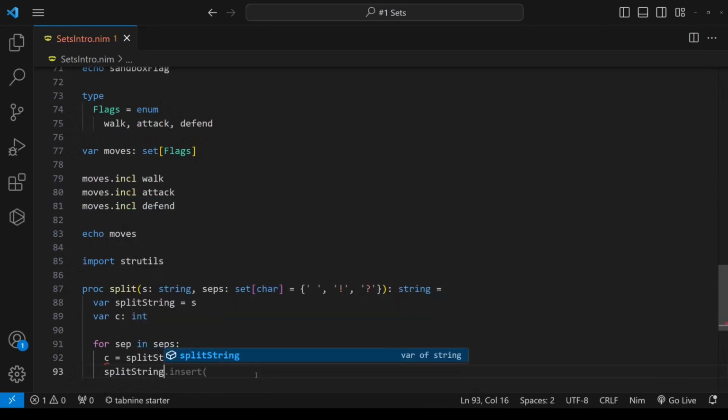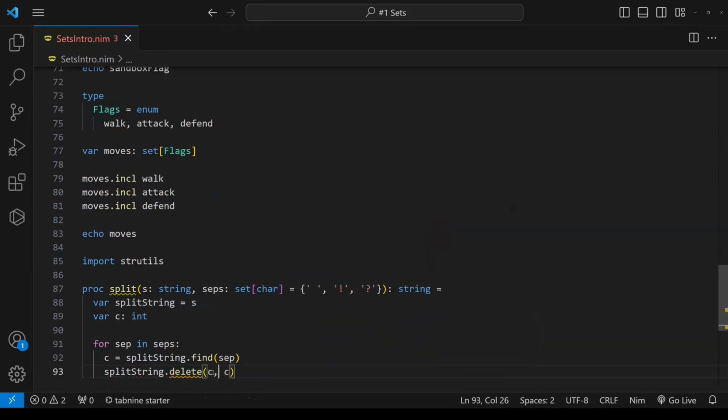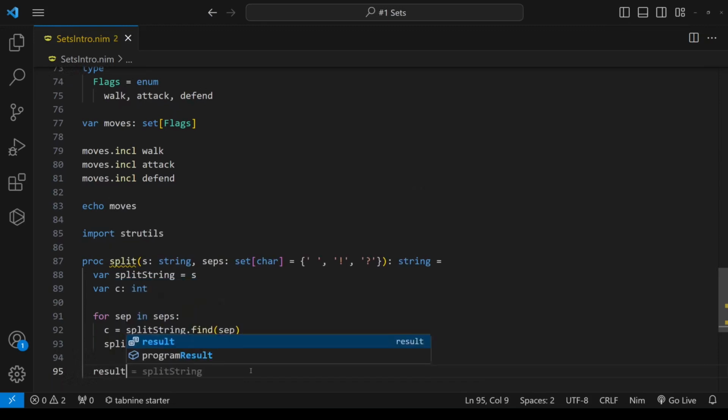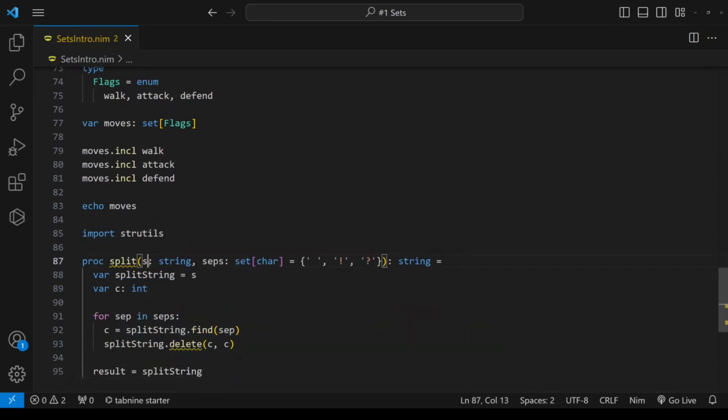So split string dot delete, and C because this is a range. So if position is, let's say 2, if you give it 2 to 2, it's going to delete that character. If you give it from 2 to 3, it's going to delete 2 characters. And now we save the data. The result is split string.